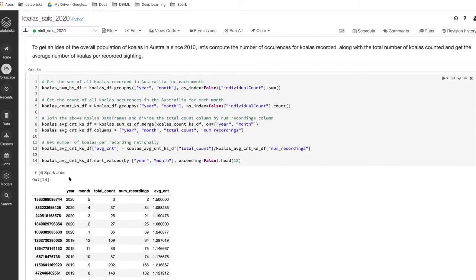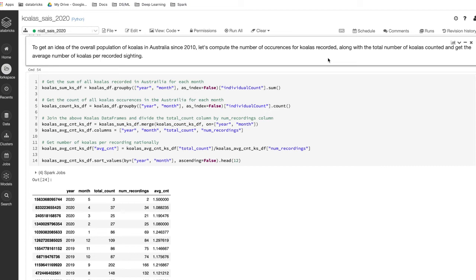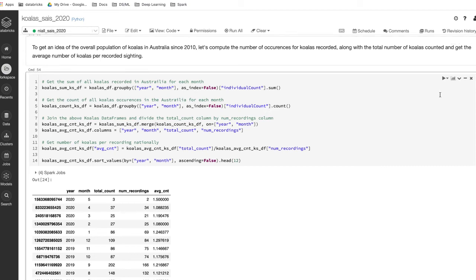To get an idea of the overall population of koalas in Australia since 2010, let's compute the number of occurrences for koalas recorded, along with the total number of koalas counted. And what we want to do is get the average number of koalas per recorded sighting. So for each observation, how many koalas do we have in a given observation per month? To do so, we're going to follow the same kind of pattern of aggregations that we did above. So getting a group by year and month, and we're going to sum up the individual counts.